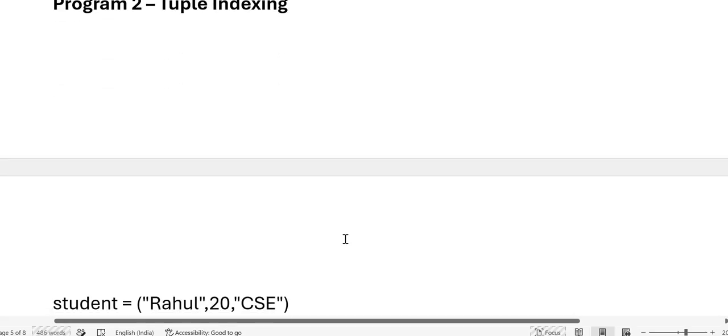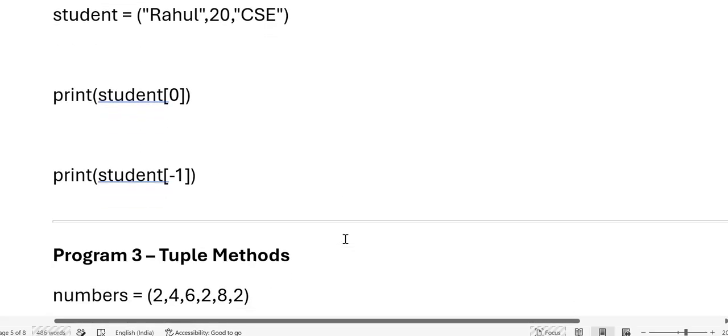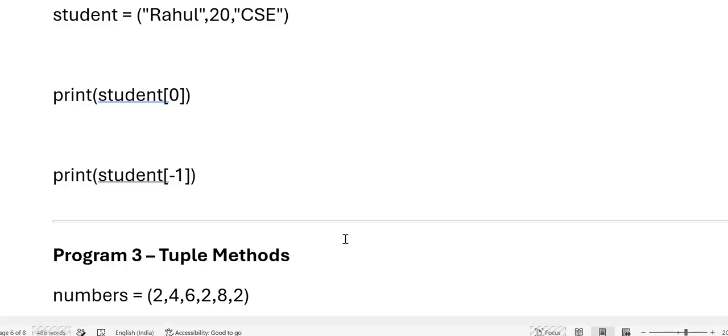Tuple indexing. How can the indexing be known? It is a similar thing for all of them, for lists also. For everything, when we have to find the indexing, we just write print, inside the bracket we write the name of the tuple, list or whatever it is, and inside the bracket we put a box bracket and then write the index number that we want to print.